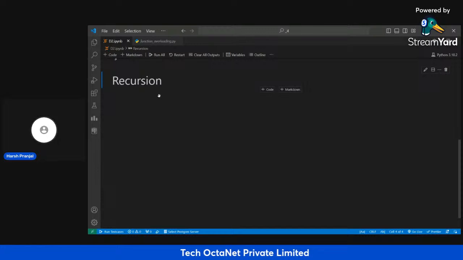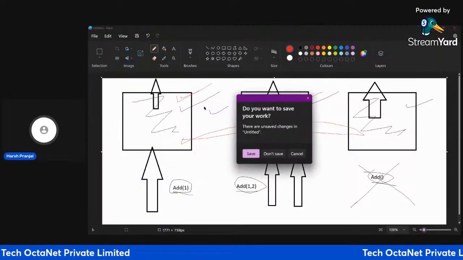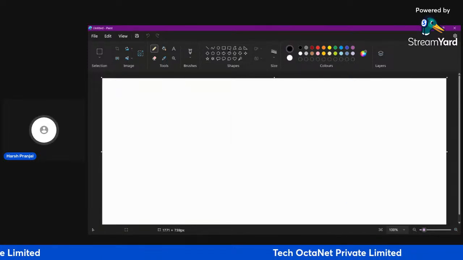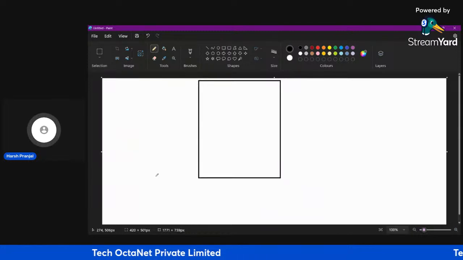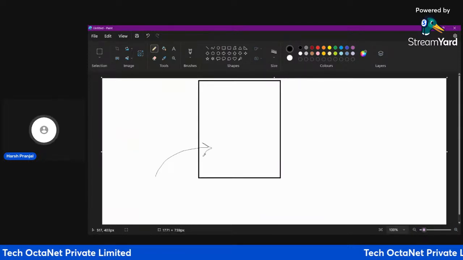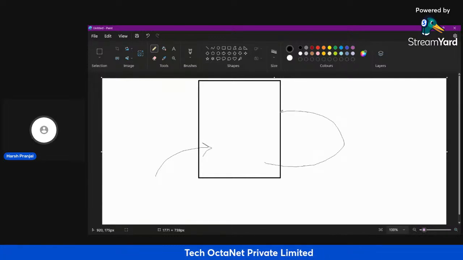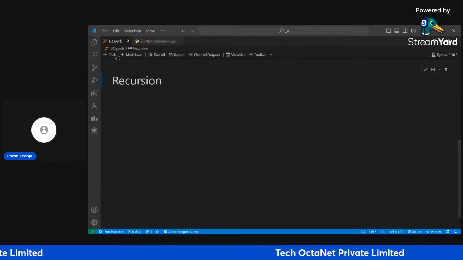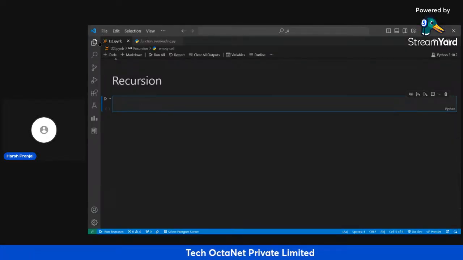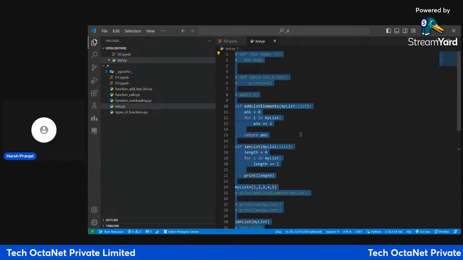Now, recursion. We have seen that a function will always be executed if someone calls that function. If you call this function, this particular function will be executed. What happens if this function calls itself? For example, let's take, not in this one, take these for your notes.